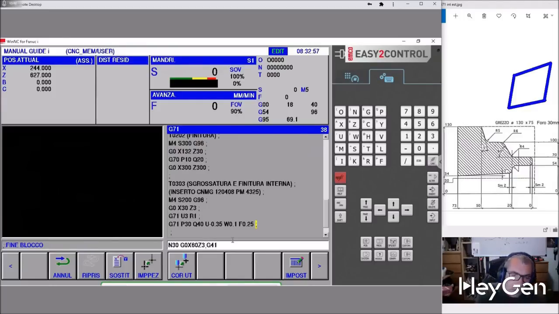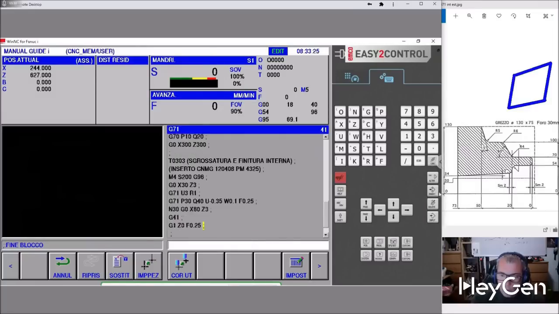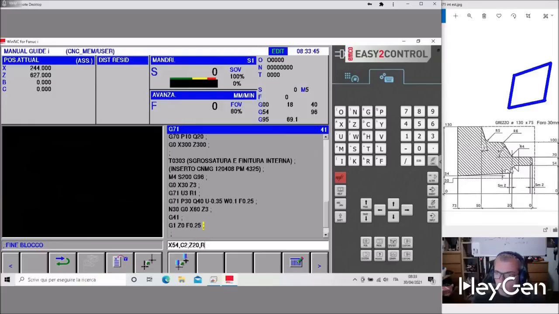G41. I'm going to make the necessary tool radius corrections, according to a counterclockwise rotation, and here we go. With G1 and Z0, F 0.25. I can't remember if I used water. M8 would turn the water on, and M9 would turn it off. So I've positioned myself on my piece, and I'm going down to X54, C2, and going to Z minus 20. Comma, R, and here we are.